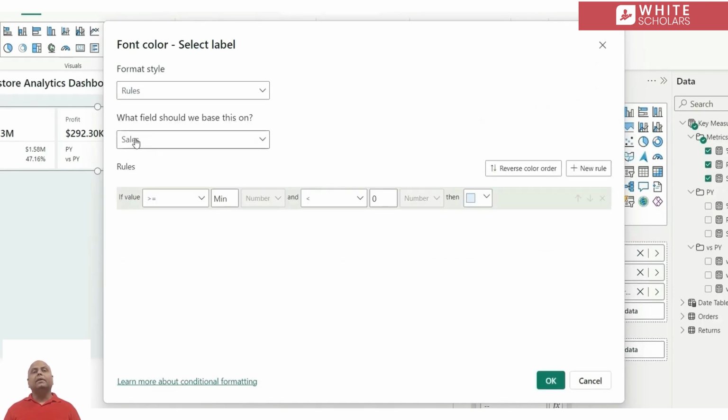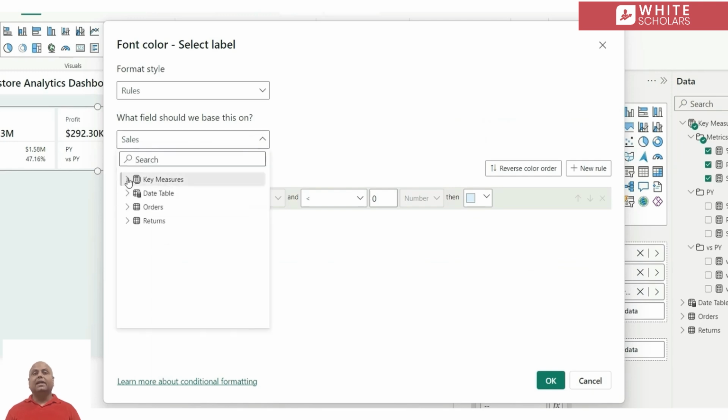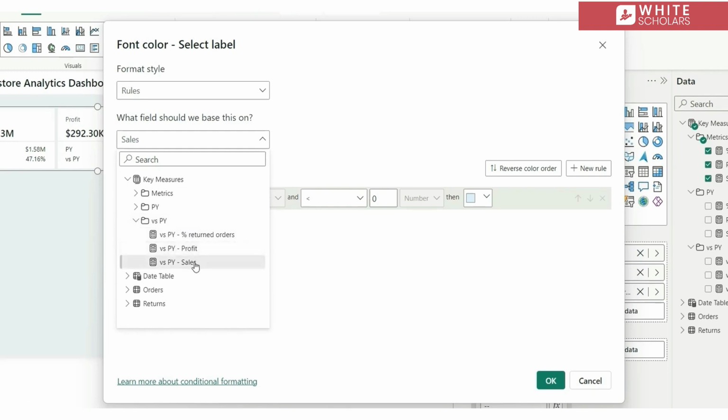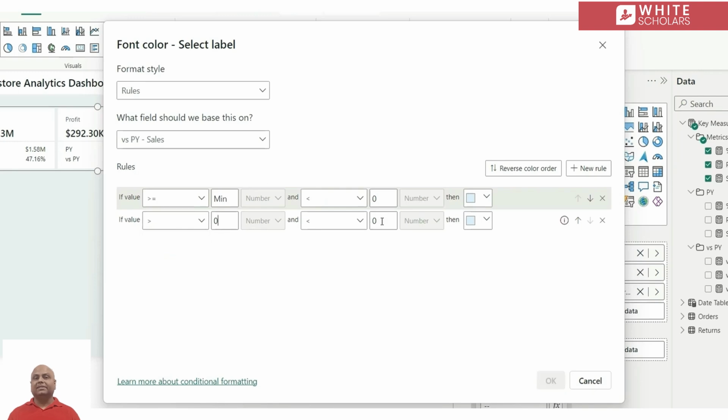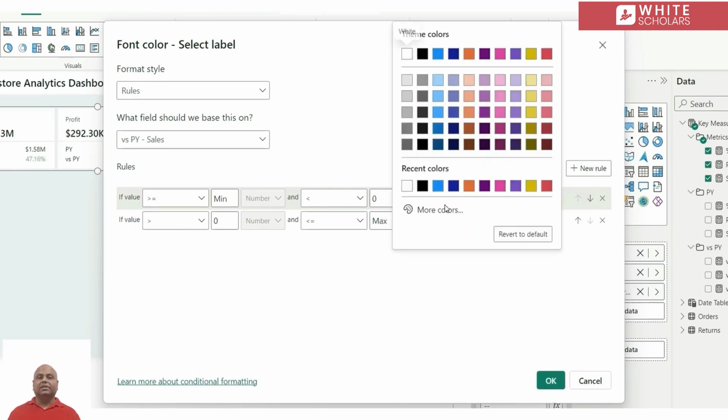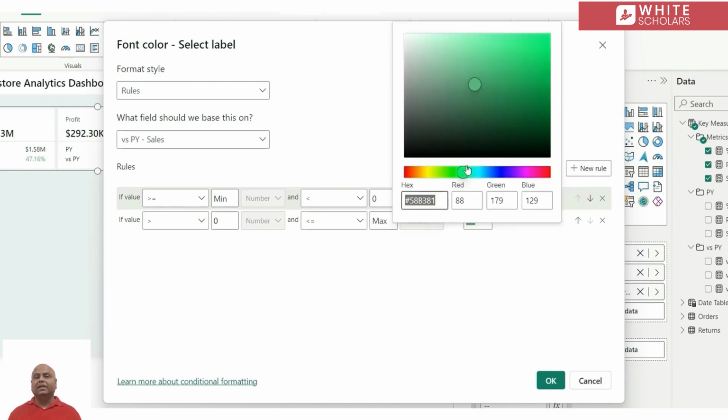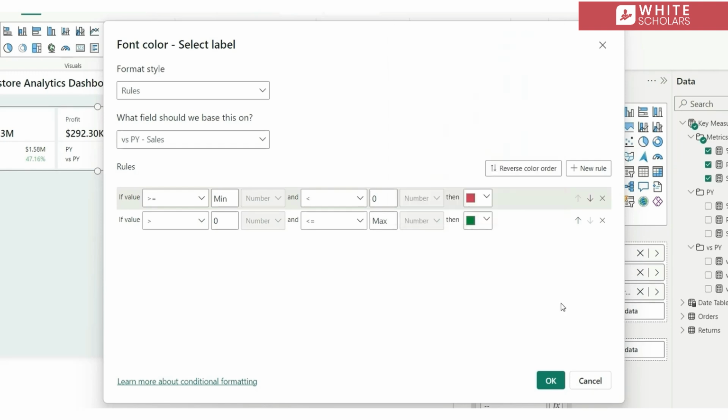I want a rule instead of gradient, and let's change this field as well to this percentage versus PY sales. And let's add two rules. If it is greater than minimum, less than 0, and second will be if it is greater than 0 and less than maximum. So this will be red. Here we can choose a dark green color, and copy this green color. Click on OK, and let's make it bold.